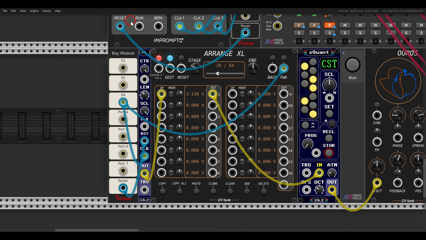Now I can lock it, release it, lock it, release it. Disconnect it, and we have this sequence recorded. So I just recorded a random sequence, sometimes locked, sometimes random. And we have a 64-step sequence.